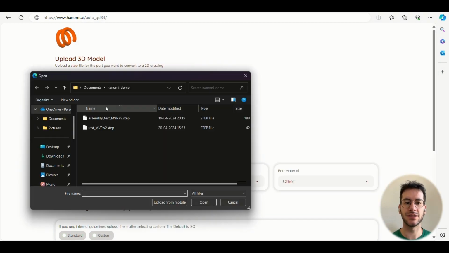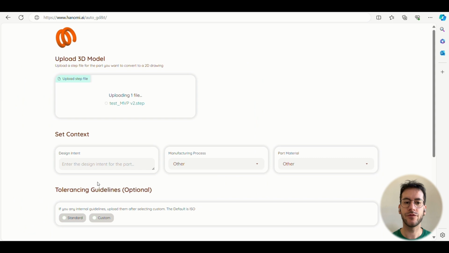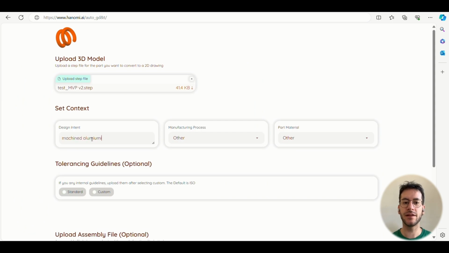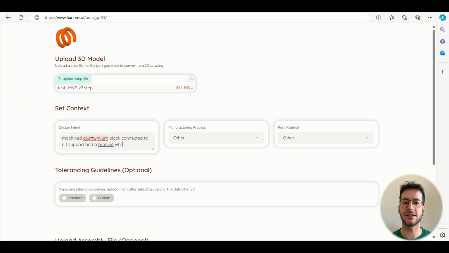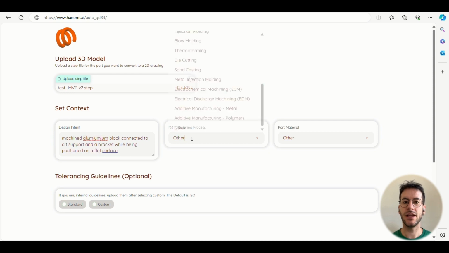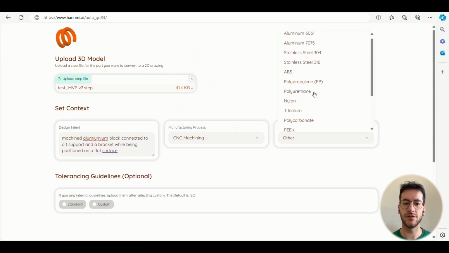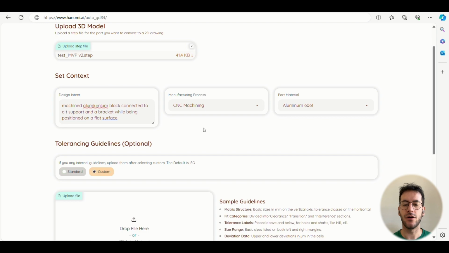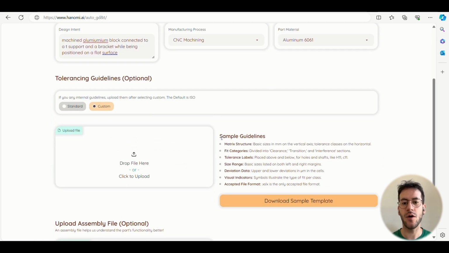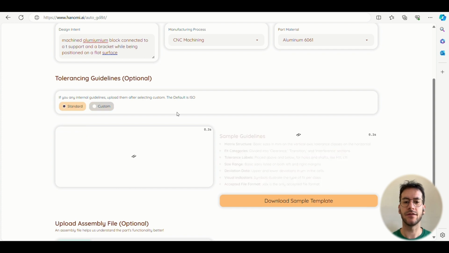First of all, you upload the step file for your component. Afterwards, you specify what your component does within the assembly or its design intent. Then you select the manufacturing process and the part material. At this point, you can also upload custom guidelines if your company has any, and it's very simple. Just follow the template and upload it.